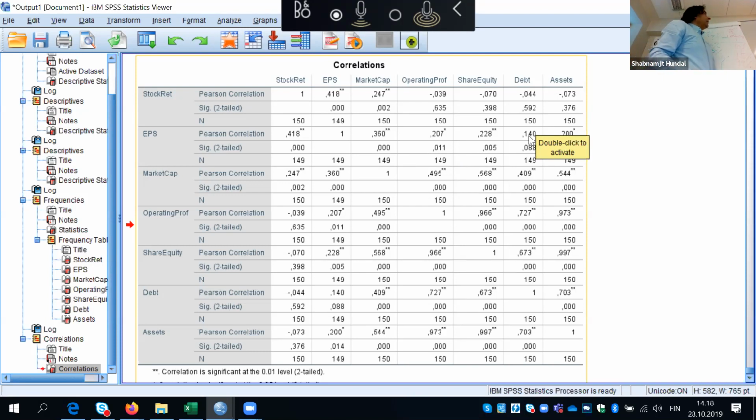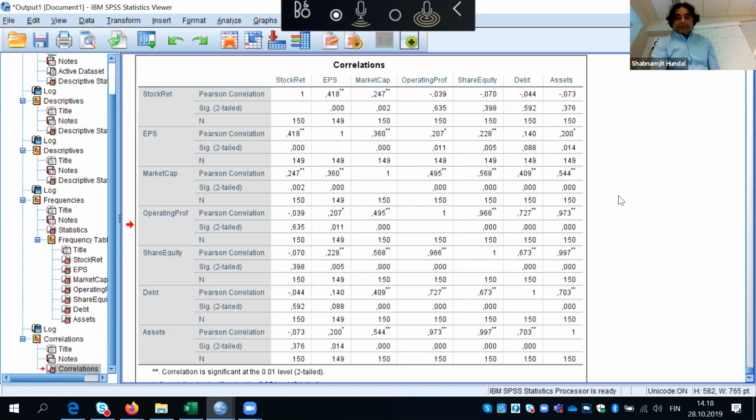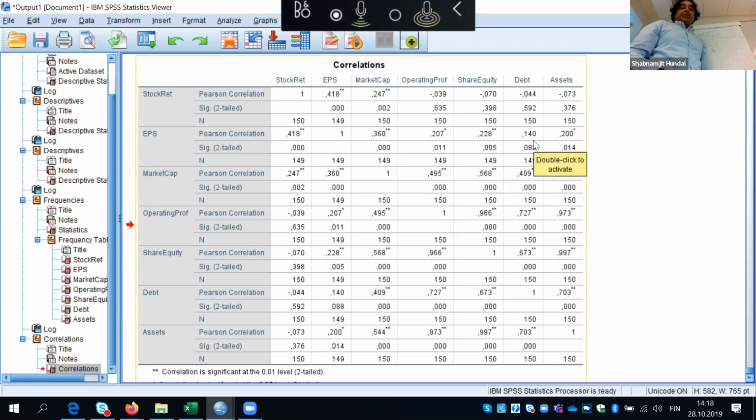First of all, the correlation coefficient is positive 0.14, which means that the companies which have more debt have the higher earnings per share. Does it make sense? So the more levered companies have better earnings per share. But the question is how confident you are. The one is that you make a claim, and the second is how confident you are. And this makes the difference between statistics and econometrics.